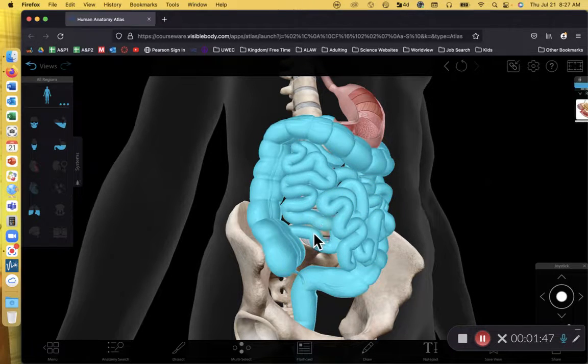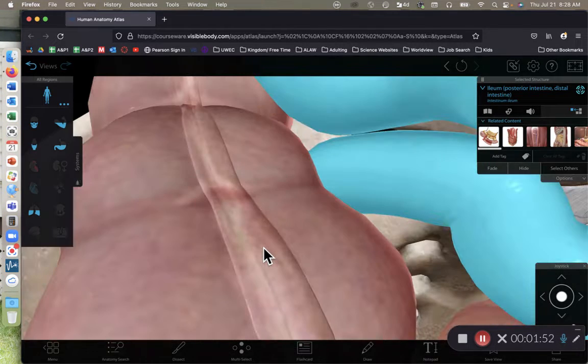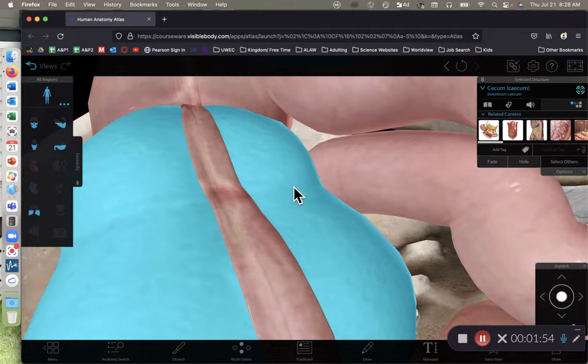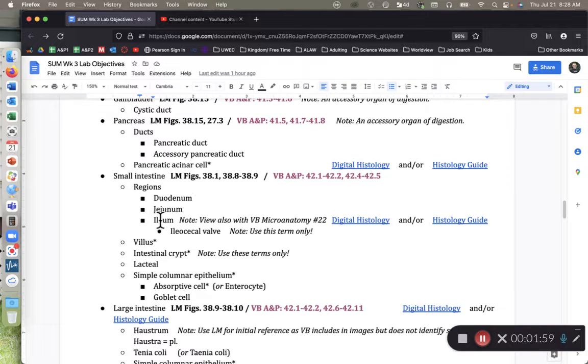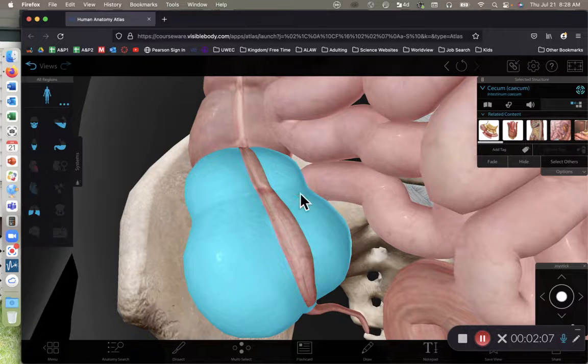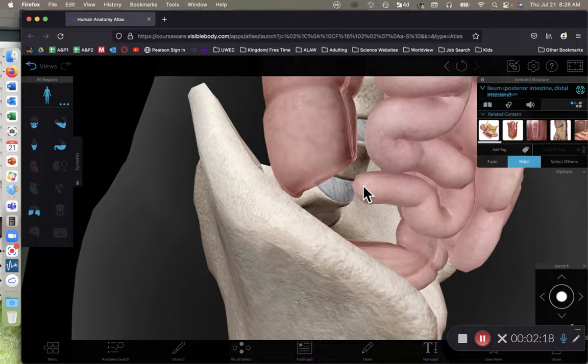So to bring the large intestine back, here we have the ileum, and the ileum of the small intestine is going to connect and drain directly into the cecum of the large intestine. Now, notably, we have a one-way valve here. This ileocecal valve is going to help prevent the feces of the large intestine from flowing backwards into the small intestine. I'm going to hide the cecum here, just to better expose the ileum.